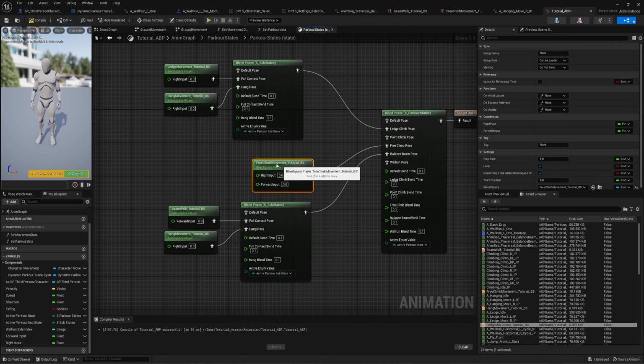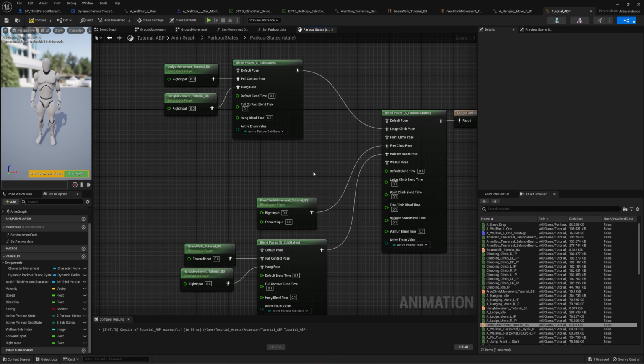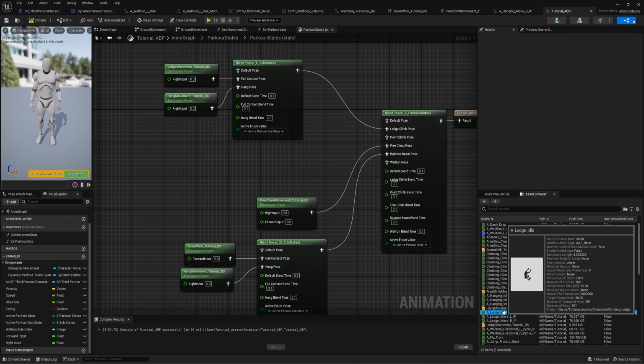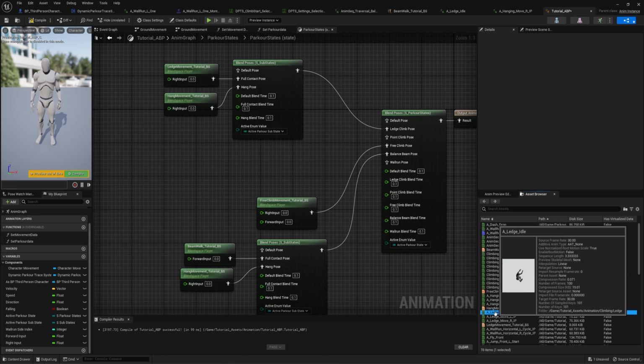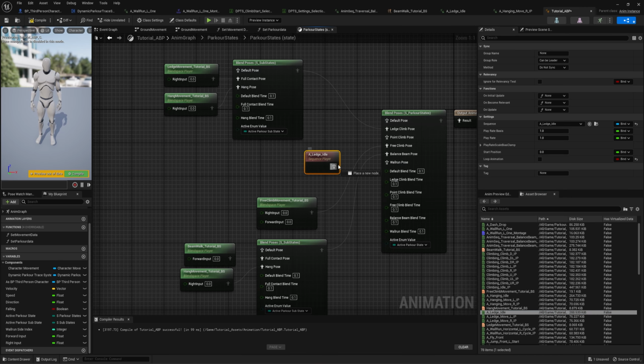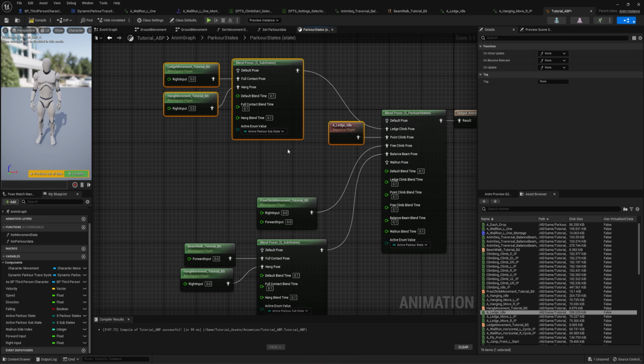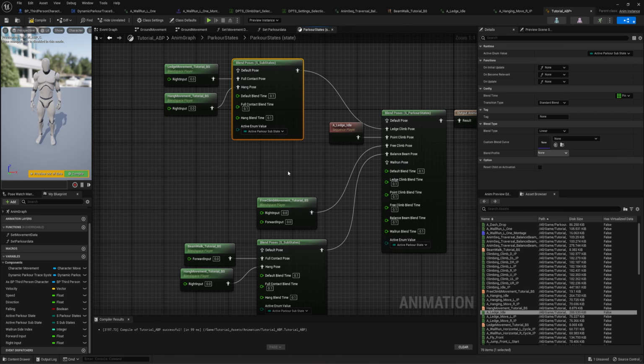Now for the point, I recommend just using an idle. That's generally what I'll use. But you can use whatever you want. But for me, I'm just going to take this ledge idle, which is this animation right here. And I'm just going to go ahead and throw it into the point climb pose. Now, I do recommend making sure that loop animation is checked in the details panel. Otherwise, it'll just play once and stop. And, well, that's not really going to look very good, is it?